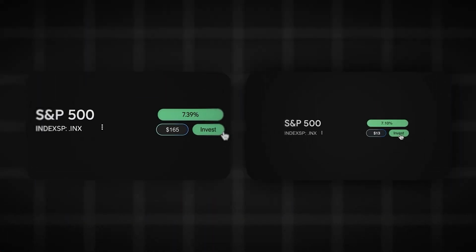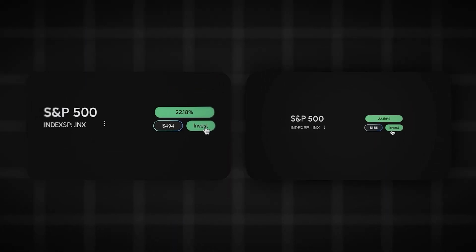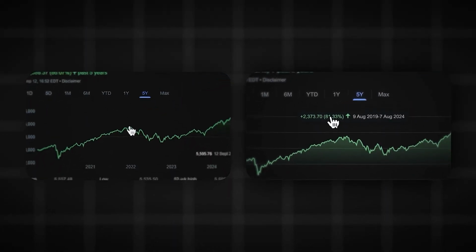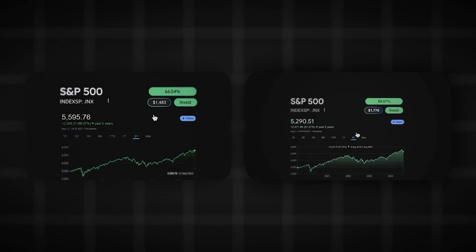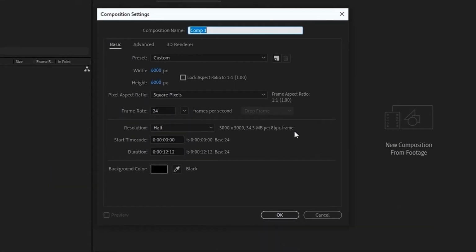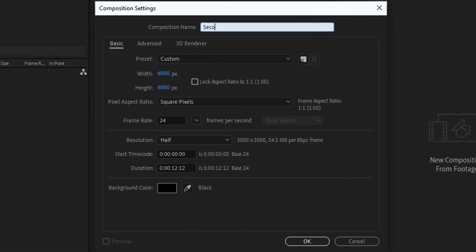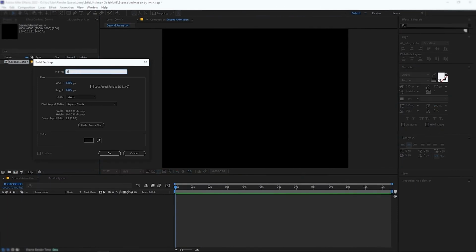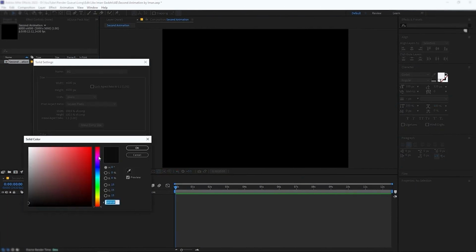If you had invested $1,000 into the S&P 500 5 years ago, and by the way, the S&P 500 has done incredibly well over the last 5 years. But anyways, if you invested $1,000 5 years ago, you would have approximately $1,700 now. Now here's the thing. For this animation, you'll need a composition like I have, 24 FPS and a duration of 12.12 seconds. Create the same background with the color code 0F, 0F, 0F.